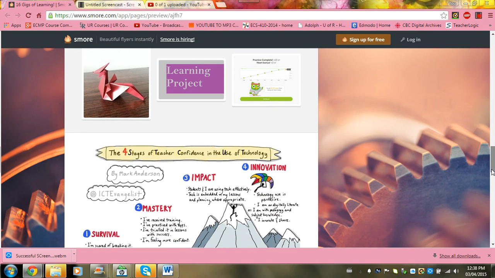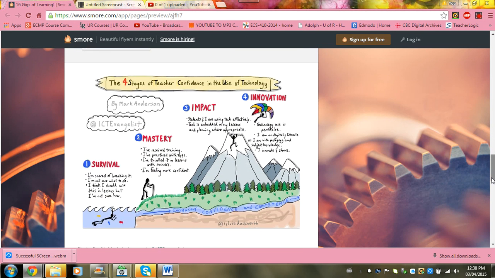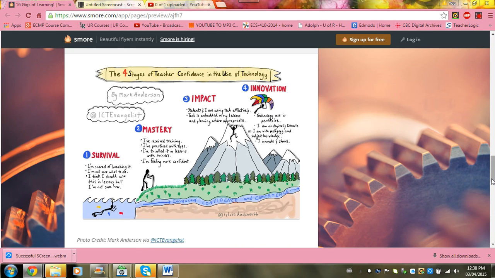So where are we today? We have this nice picture of the four stages of teacher confidence in the use of technology. We definitely began in the survival section of the picture. We're not really sure what we're doing. We're scared of breaking it, definitely. We think we should be using it, but we're not really sure how.